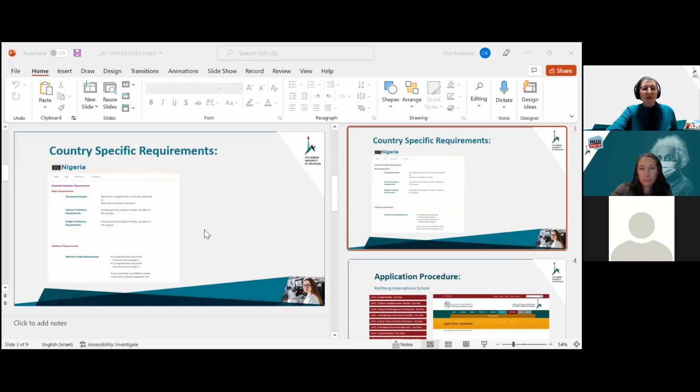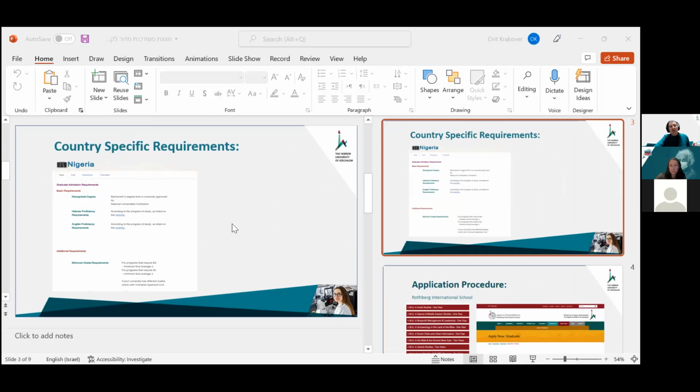You have, for example, on our website an example of Nigeria, where we say that for programs that require 80, you need a GPA of 3, and for programs that require 85, you need a GPA of 4. So we have many countries for which we give the information on our website. In some countries, there are various scales of grades, so we cannot give it on the website, and you need to send your documents for us to check it on an individual basis.